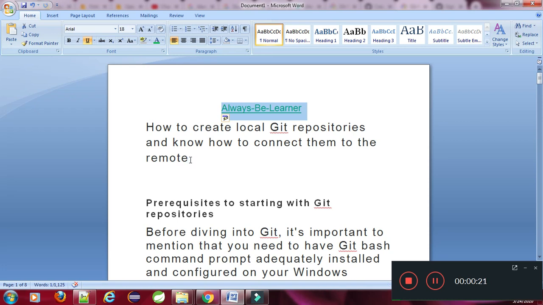So today we are just going to learn about how to create the local Git repositories and know how to connect them to the remote ones. Let's say you are working in a company and you want to create a project in your local, and then you will connect it to the remote, so that your team members can easily connect to that repository.